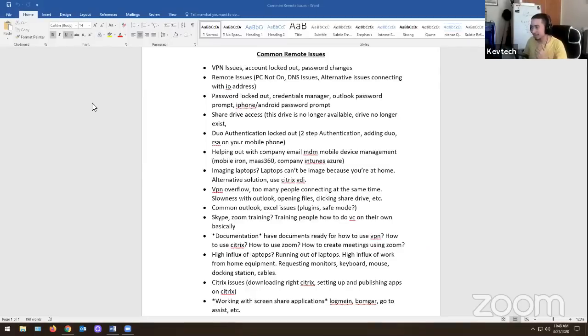Other issues is like what you were talking about, there's a high influx of laptops. So basically we are running out of laptops. We don't have anyone that has a home setup, so they're asking for keyboards, mouses, monitors, a bunch of IT equipment, which we don't have. So we're on back order right now. We have to give everyone a bunch of workarounds, just because we don't have those laptops or computers.